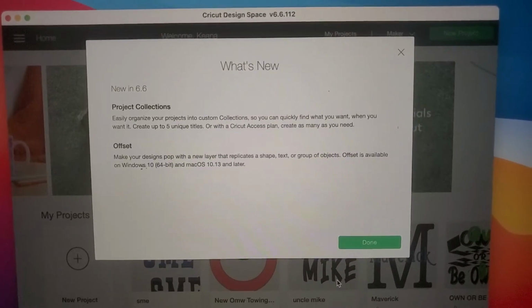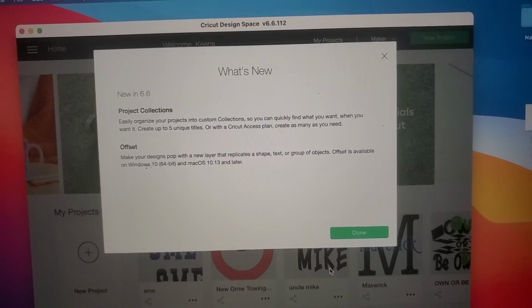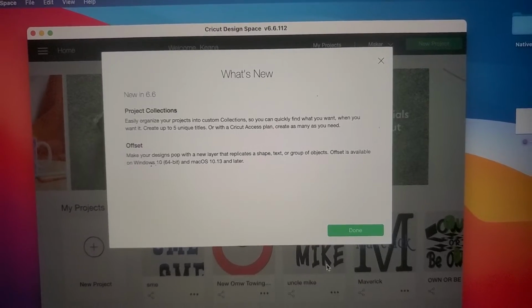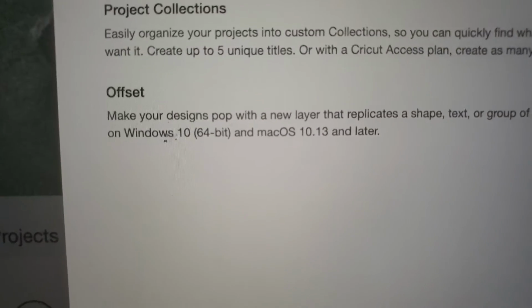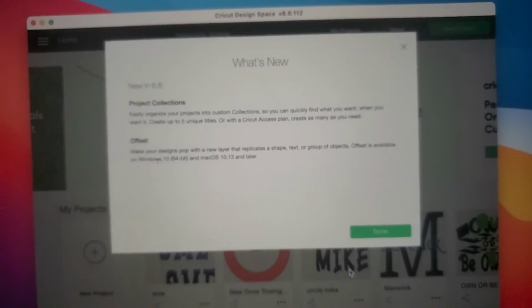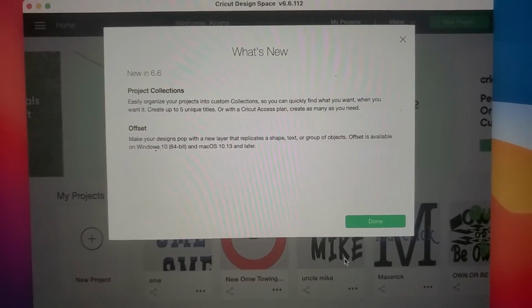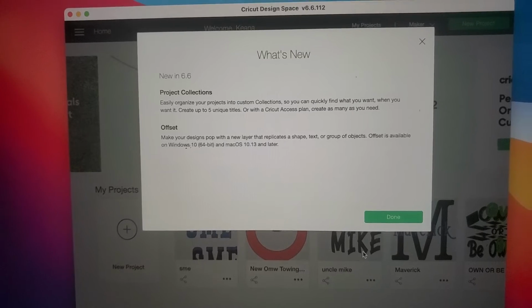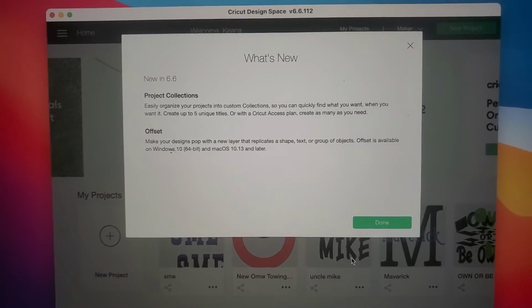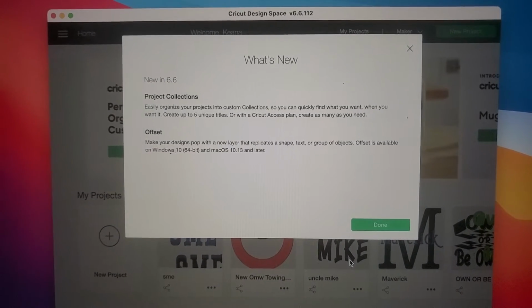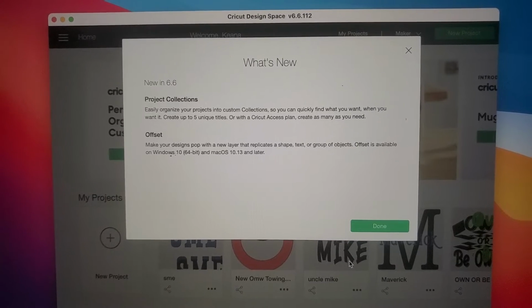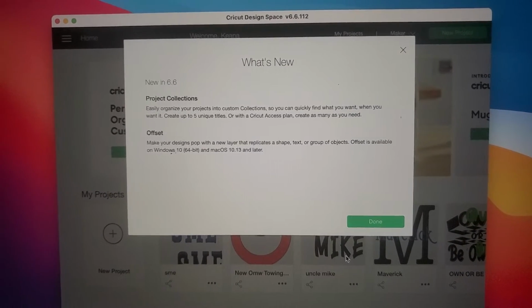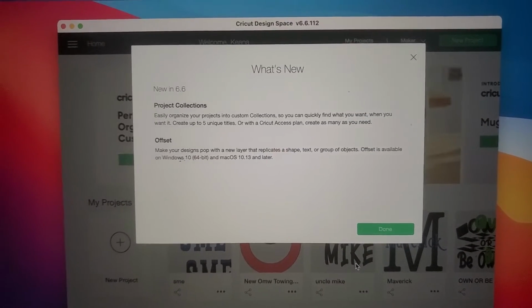The new Design Space has rolled out, and I'm excited mainly because of this feature right here, the offset, and all the things that I can do with it. I know Silhouette has already been able to do it, and from what I heard, it was a cheap way to do it in Cricut Design Space a couple of years ago. So I'm excited to show you guys what that looks like.